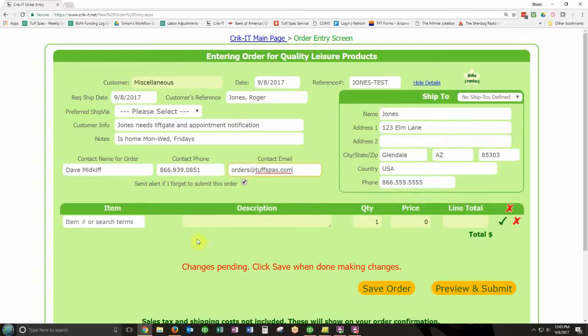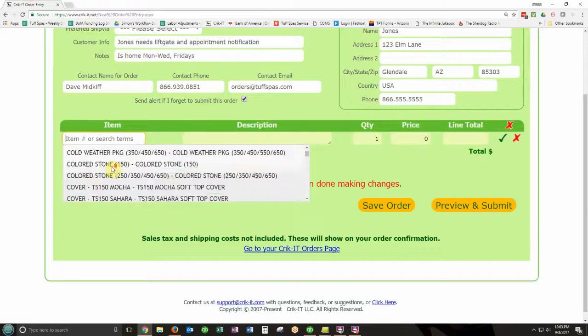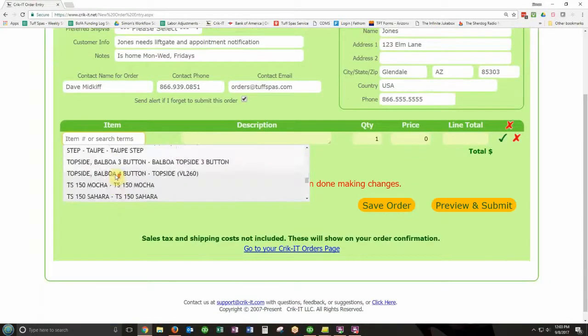And next thing you want to do is jump down into ordering. So what we'll do is click in this item field, and you'll notice there are a lot of items that populate. Don't let this scare you.